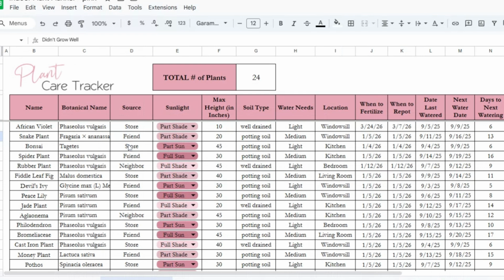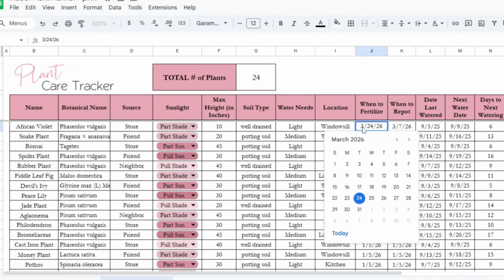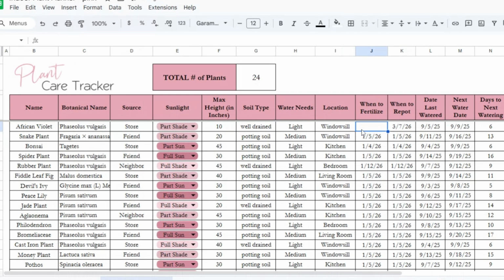The only difference is if you're in Excel, you won't be able to double click to choose a date, so you'll just have to type in dates manually. So that's really the only difference. Everything else will work just fine.